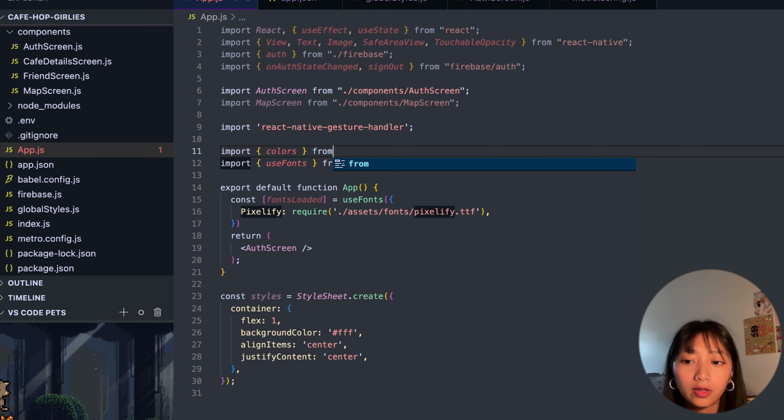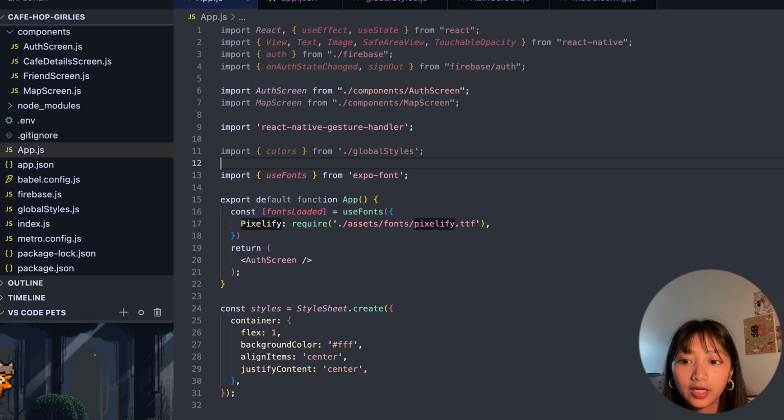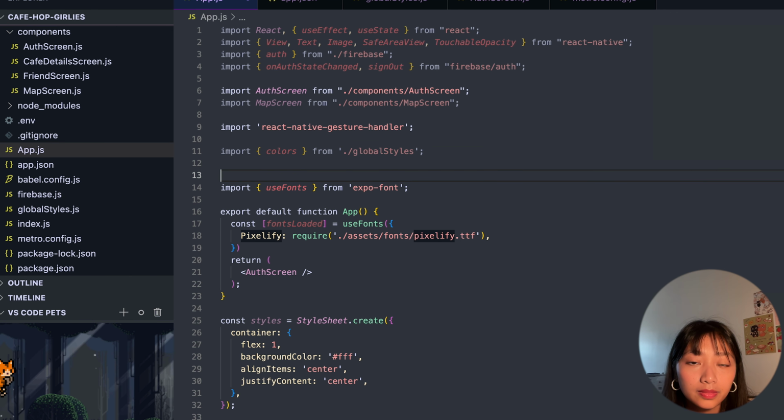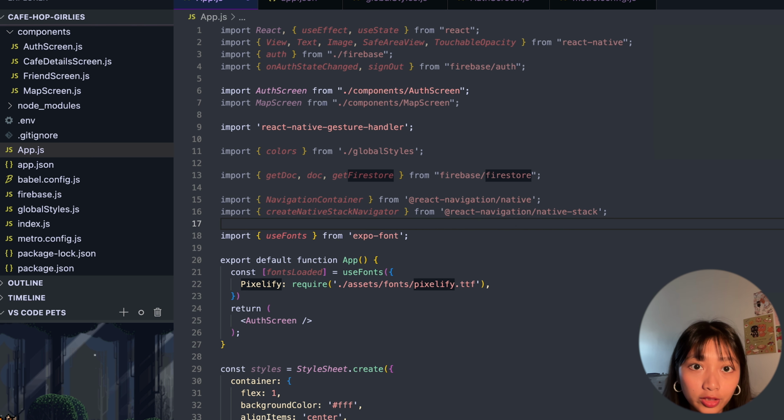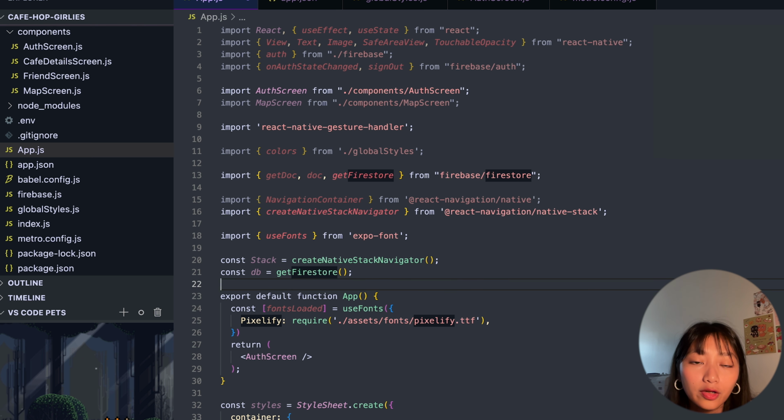And we're going to import colors from global style. And our Firestore to get our documents, users information. And we'll also need our navigation controller because we want to add our zoom in, zoom out in our map screen.